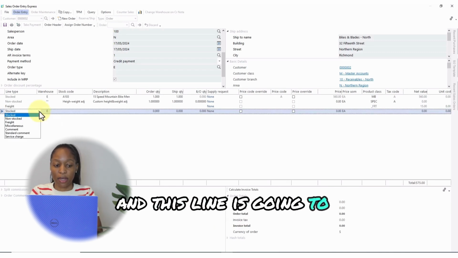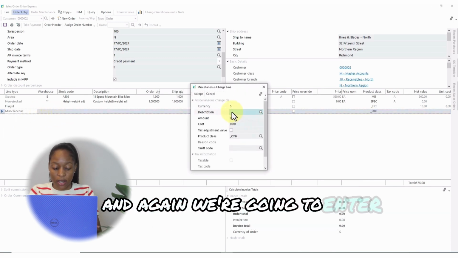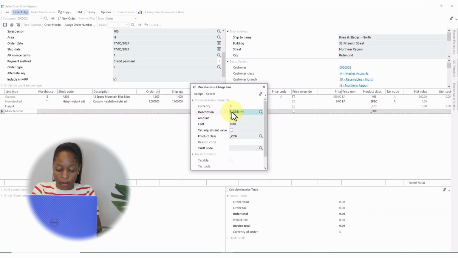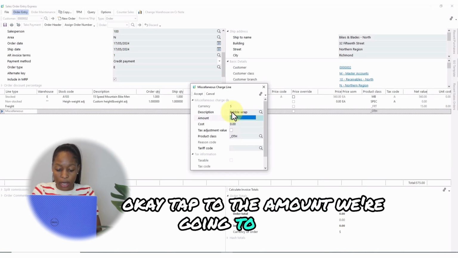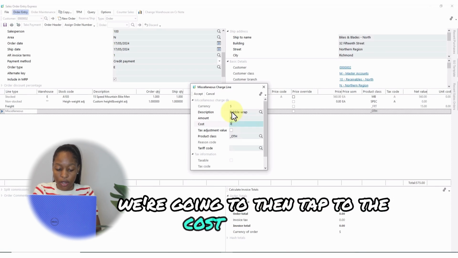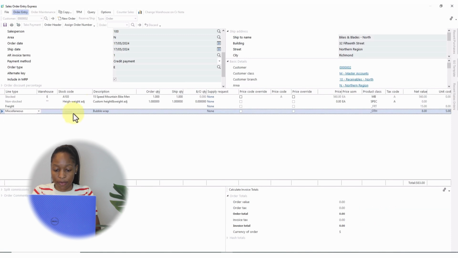And this line is going to be the miscellaneous line. And again, we're going to enter the description. So we're going to say bubble wrap. Okay, tab to the amount. We're going to enter $8. We're going to then tab to the cost and enter 5. And we're going to then accept.